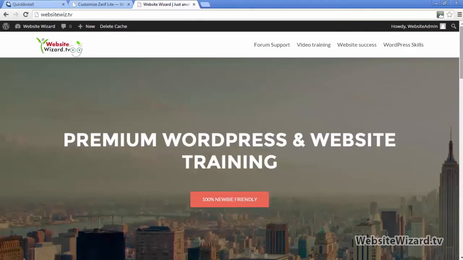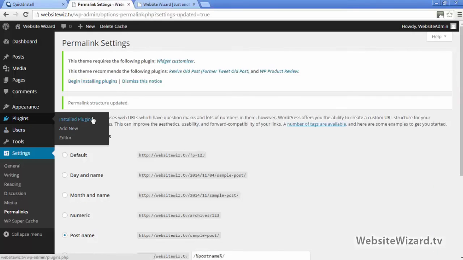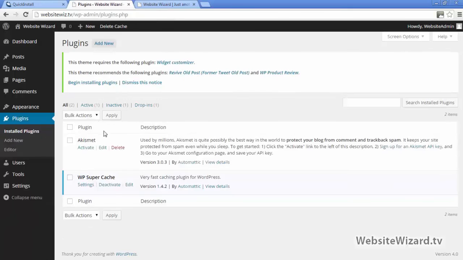Now that we've finished creating our WordPress website, I'm now going to show you how to quickly optimize that for the search engines using a few WordPress plugins. So head on over to the WordPress dashboard and let's click this cross icon, hover over plugins and click on installed plugins. You'll see we've already got this WP Super Cache plugin installed.